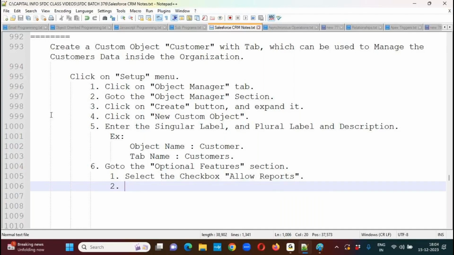Now, what do you mean by this allow reports? What did you understand with this word? Allow reports means what? To allow the reports to download or view. Now, in this case, let's see.